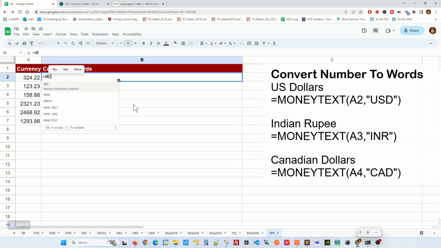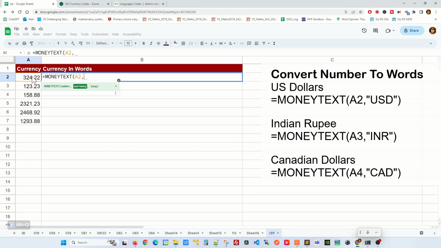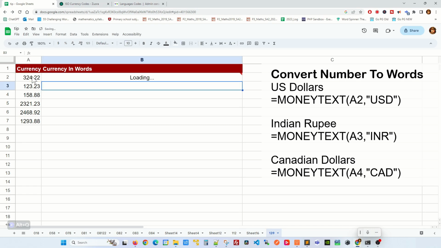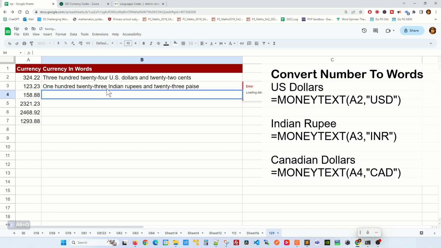So it's equal moneytext, and the first argument would be the numeric value cell here, this one, A2, comma, followed by the country currency code. Let's say if you want US dollar, you go USD and close parenthesis. If you want Indian rupee, you can do the same thing and copy the formula here, or rather change this USD into INR, Indian rupee, like that.